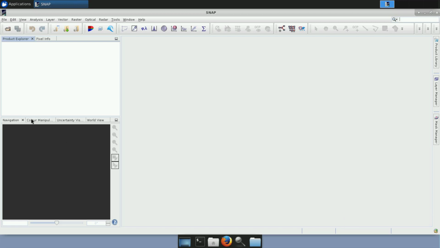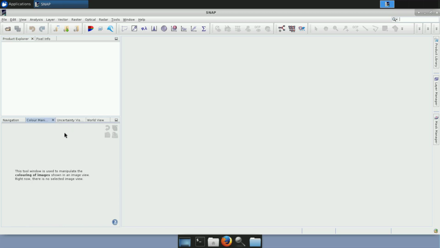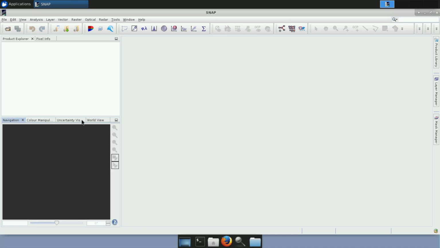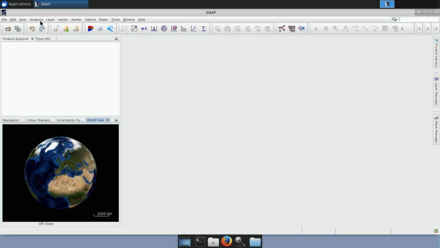And here you have tabs with several options. You have the color manipulation tab, a world view where you can locate your product imported into Product Explorer, a navigation tab, and so on. Here you will also find several functions you can use. You can use a set of tools for raster products, for optical data, radar, and so on. And okay, let's open first the product downloaded.